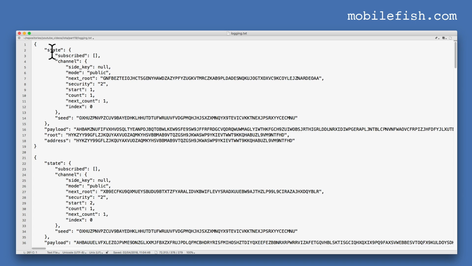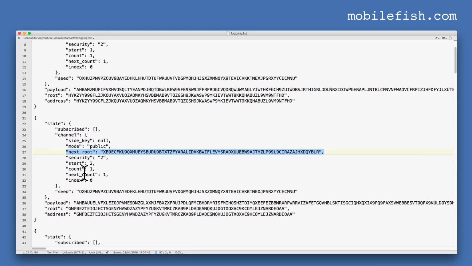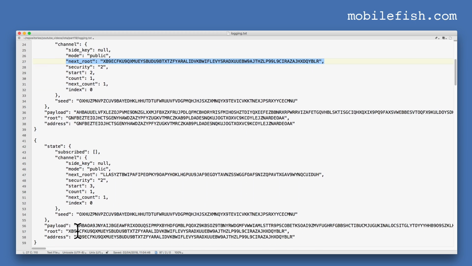I have copied all the JSON messages from our demonstration. As you can see over here, we are using the public mode. If you look at these 2 lines, the root is the same as the address. This is our next root, meaning this is the reference to our next message. This is our next message. As you can see, G and F is the same as this address, G and F, and the root and address are the same. This is the next root to the next message, XB9, and you can see this is the address XB9. The address is the same as the root.